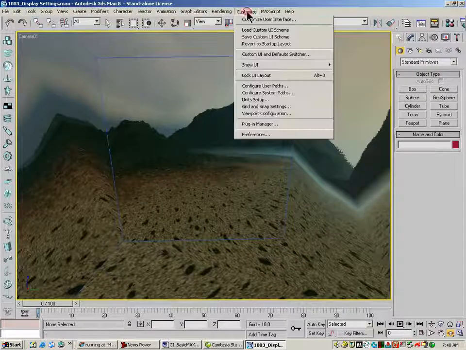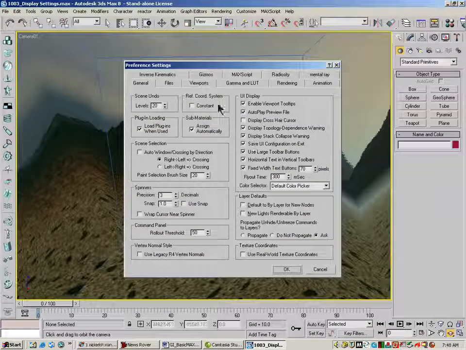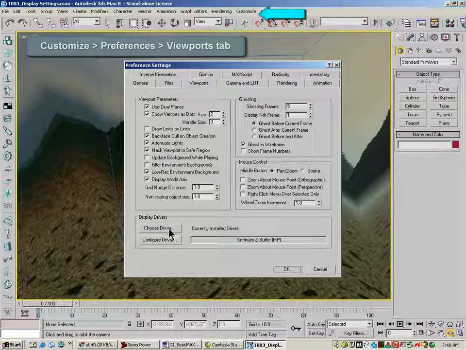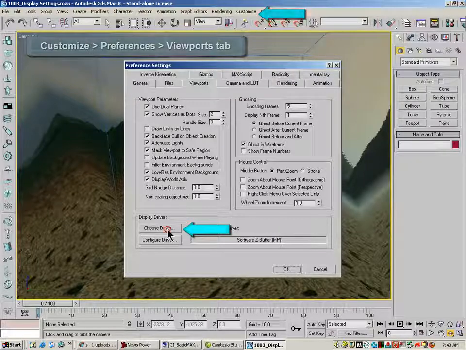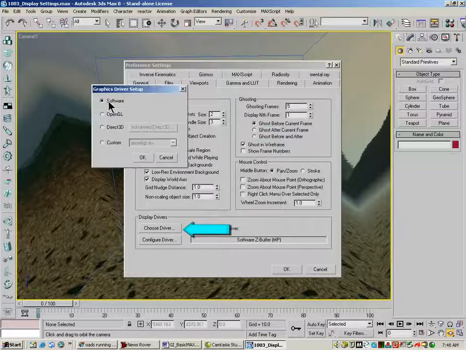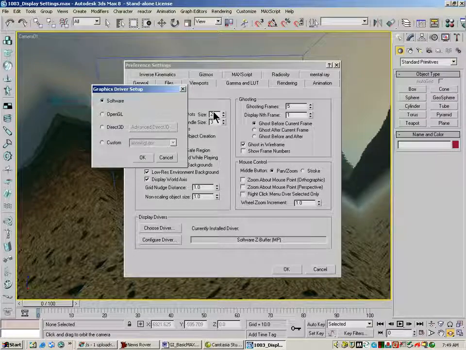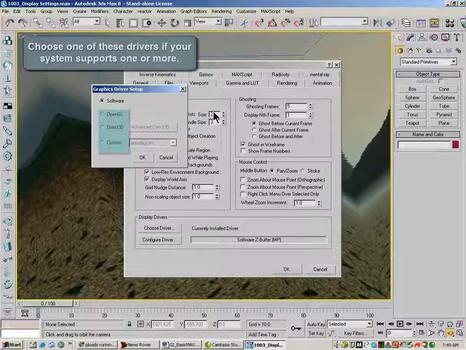To do that, you go to Customize, Preferences, and then Viewports. At the bottom of Viewports is the Choose Driver button. It's under Display Drivers. You hit that. And you can see I'm running in software. Now I've set mine up to run in software for this video. I usually run drivers off my graphic card to run Max. So for the whole rest of the class you'll see a display that's running off of my own graphics card.